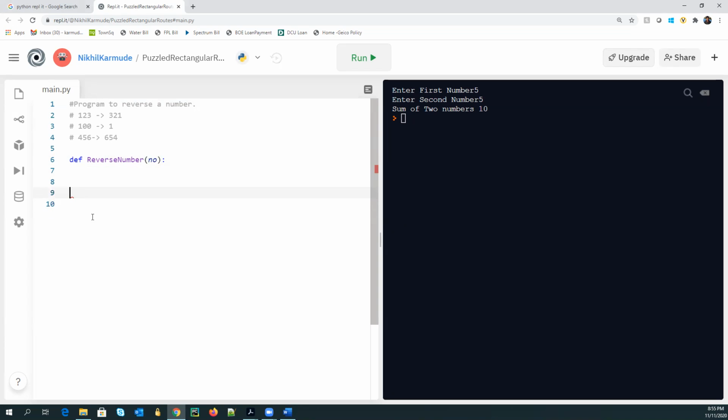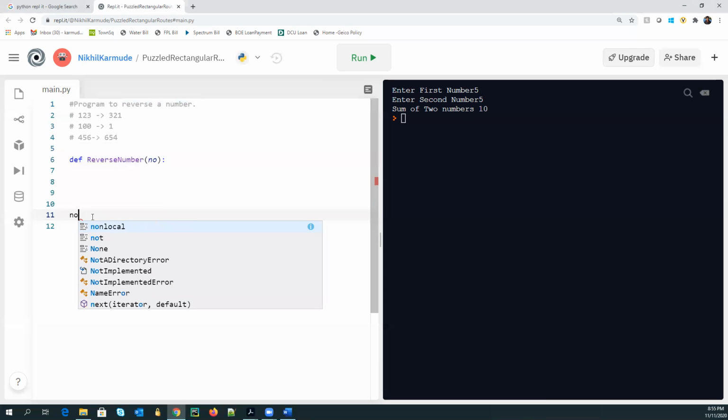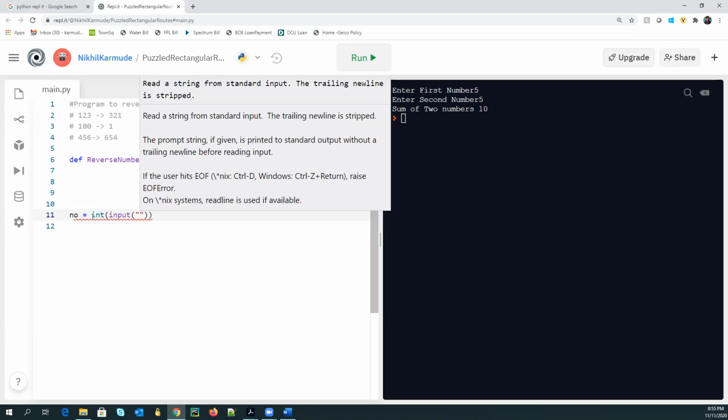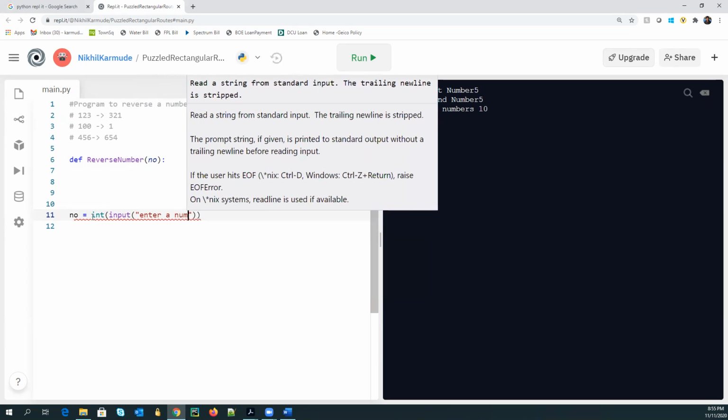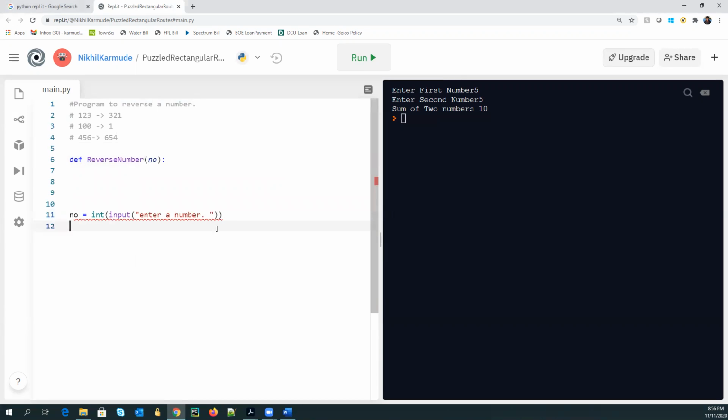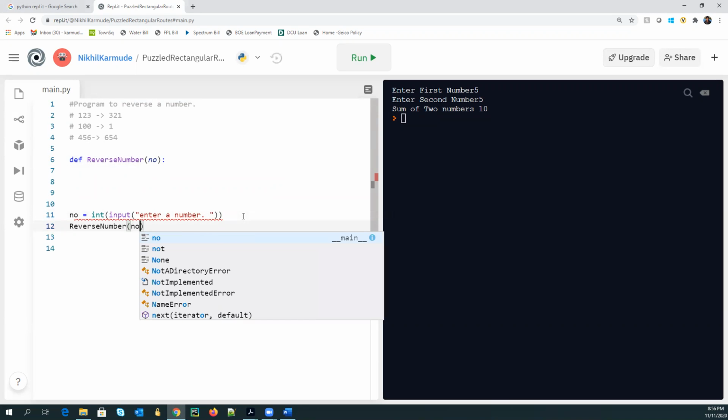And if I go back to the regular line number 11, any line, I can say number equal to int, and inside this int I am giving the input. Here I will ask "Enter a number", and after I ask that number, I am doing a function call, and in that function call I am passing number.